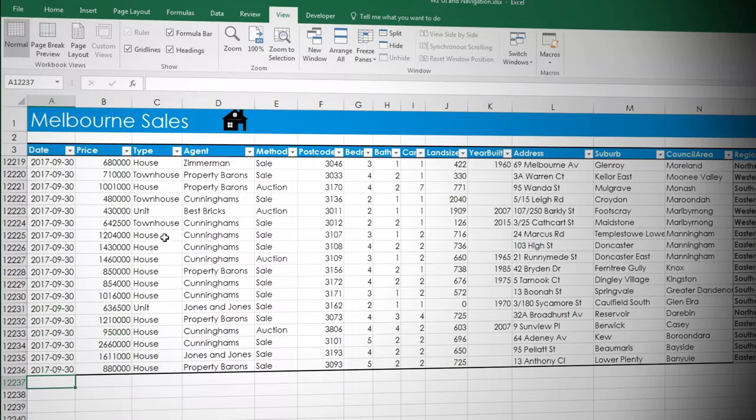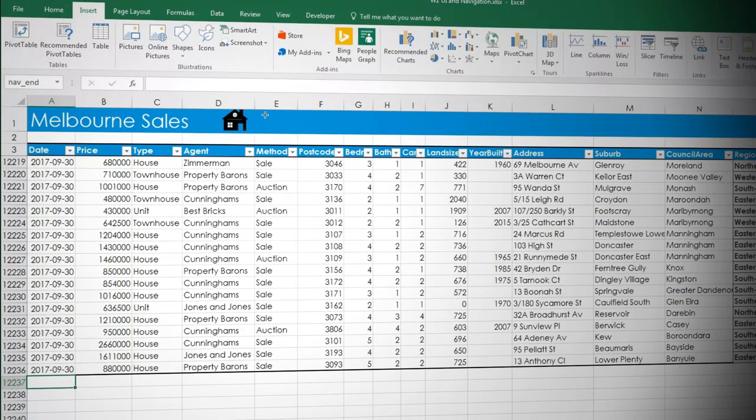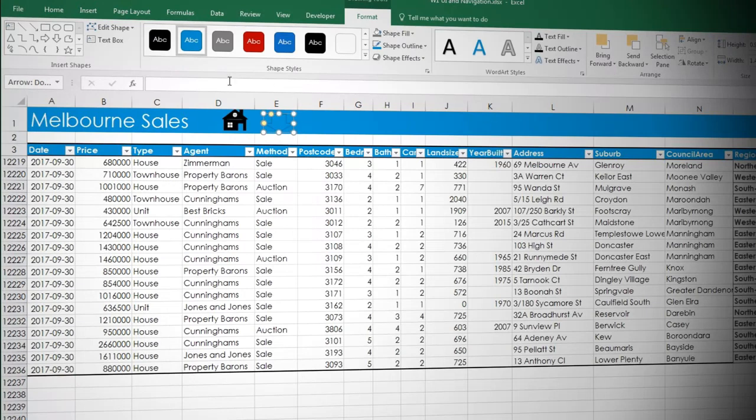So we're going to start with a little bit of a cheat. I'm going to select the cell, and I'm going to call that cell nav, short for navigation, underscore. So we're going to use a naming convention here. And then what I'm going to do is add a little arrow in. So I'm going to use another shape now, and I'm going to use my down arrow, make it black to match my home button, and then I'm going to add a link to that.